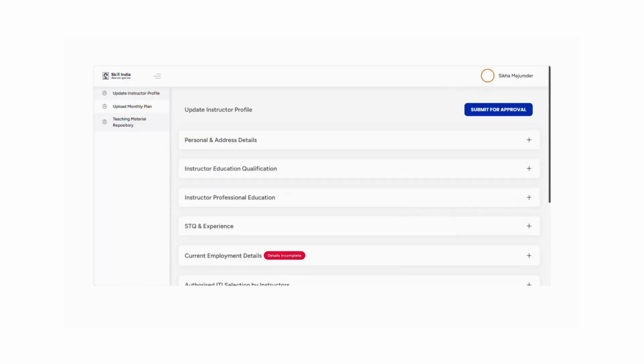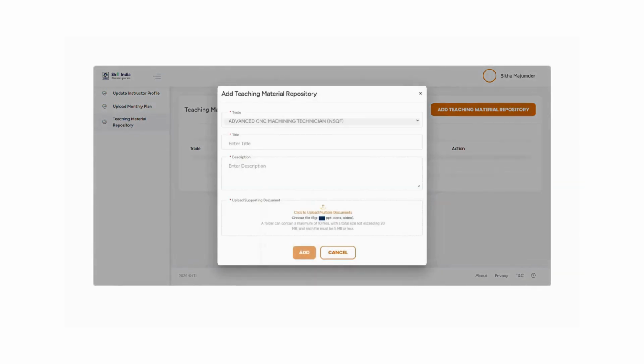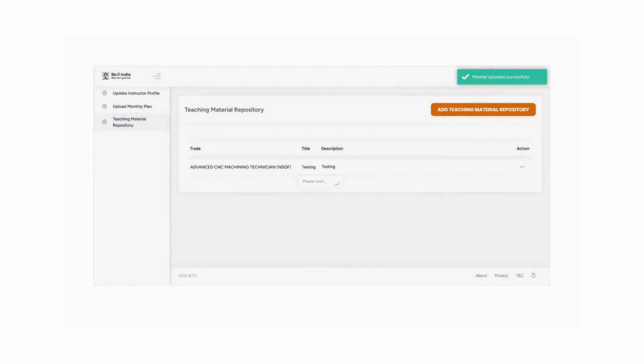To upload the repository, the instructor must upload the required documents. Click Teaching Material Repository to add teaching materials to the repository. Enter the details and upload supporting documents. Under the Action column, the instructor can view the recently added details and update them if required.